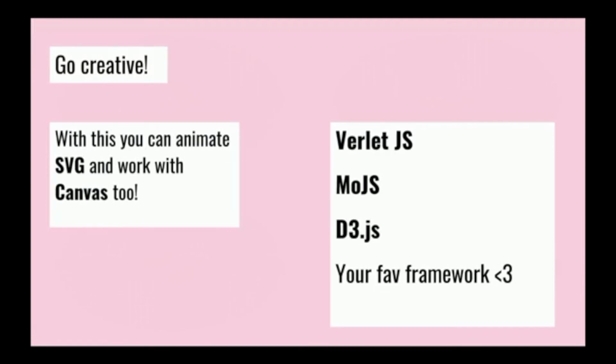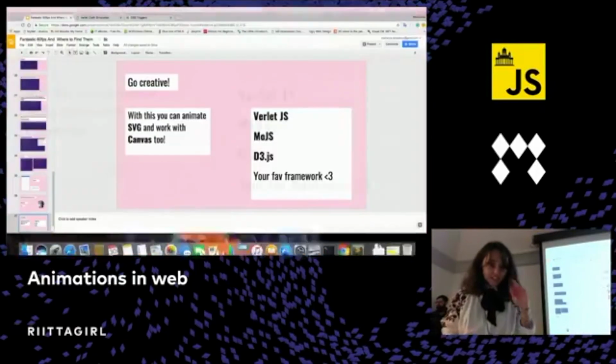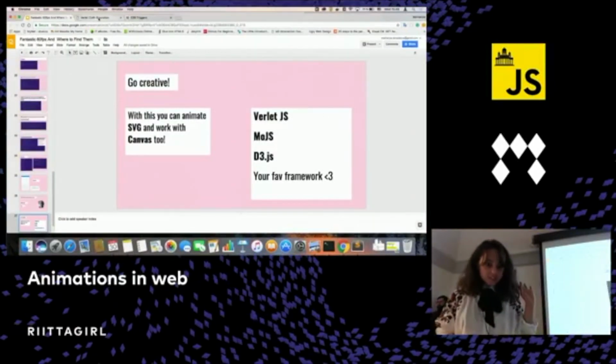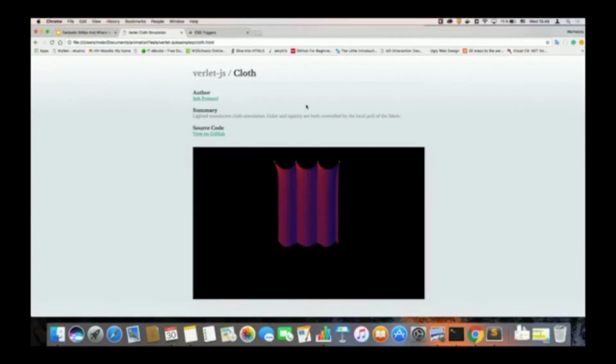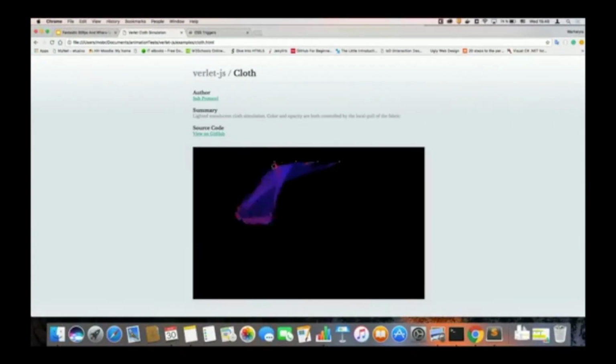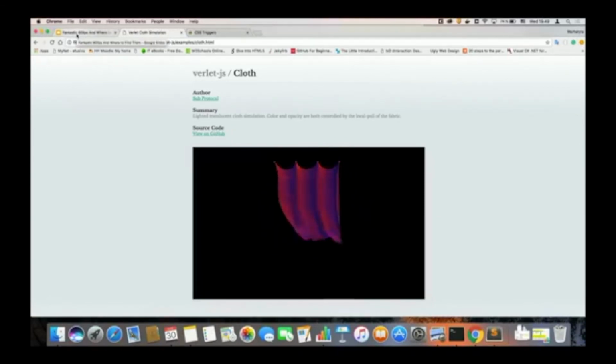I personally fell in love with Verlet.js. It's not actually a library, but something I really wanted to show you because it's a web animation talk. It's a physics engine that allows you to do crazy stuff, something like this, using the Canvas API, pure JS, very lightweight. So yeah, that would be my last point of the presentation. Try Verlet.js out. It's really kind of awesome.